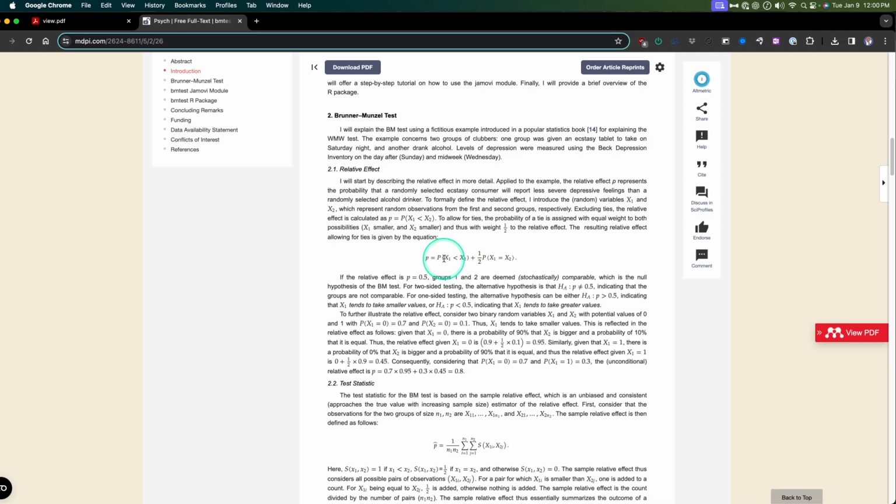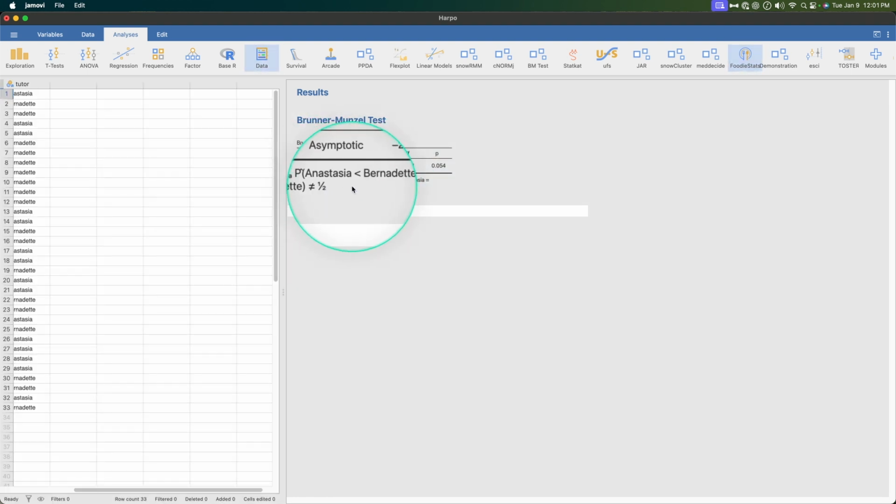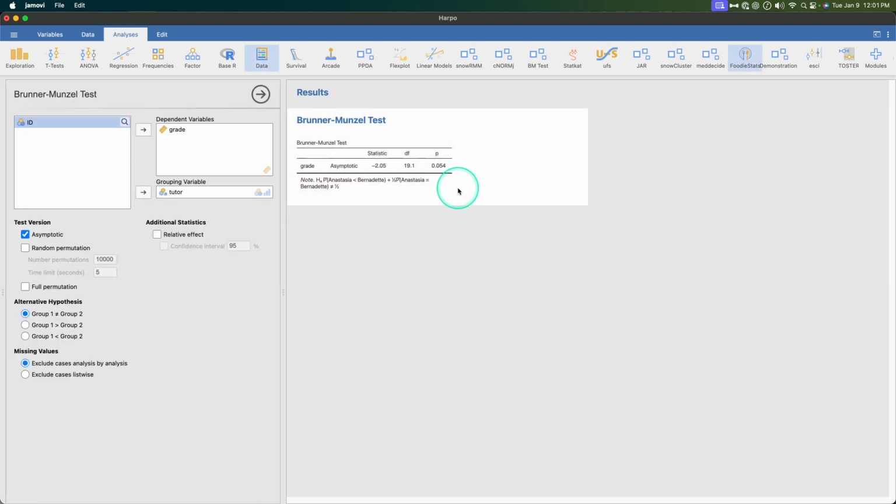And so what we're doing is we're saying the probability that Anastasia is worse than the mean of Bernadette's scores, and then we're adding half the probability that they are equal to each other. So we're going to split that probability. Okay, so that's what this note is for, right? So we have the probability that Anastasia is less than Bernadette plus 1/2 the probability that they equal each other. But then that whole thing does not equal 0.5. So what's the probability of that? And that is what we get right here, 0.5.